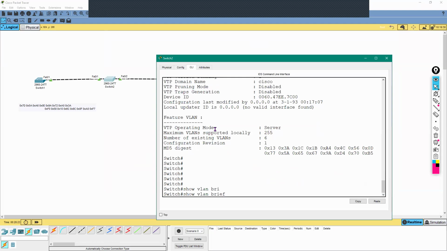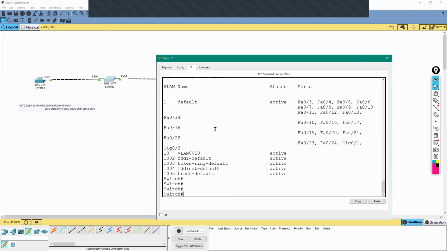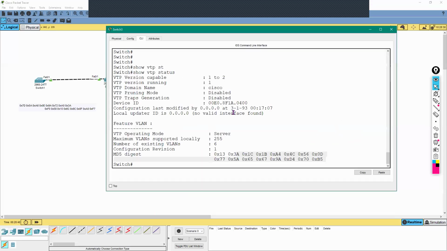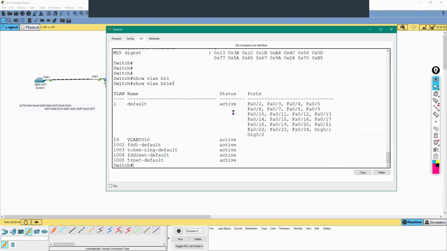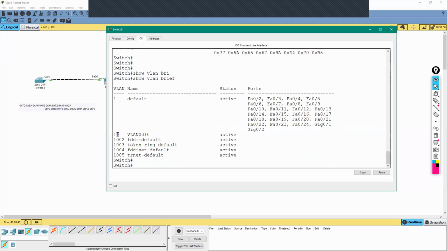When you come on switch number 2 and run show VLAN brief. Guys, I created VLAN number 10 on switch number 1, right? I did not create any VLAN on switch number 2. See, I am running the show VLAN brief command on switch number 2 and see VLAN number 10 is configured here. Tell me yes or no. Yes.